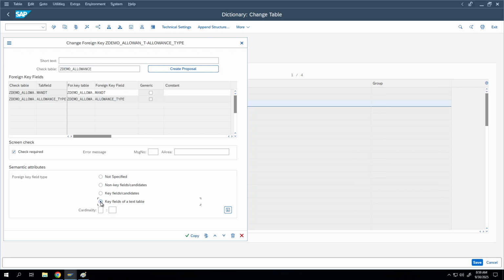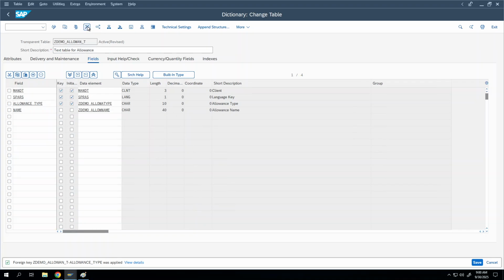We need to select this option, key field of a text table. We did not select the specific option, right? Now we need to select this option, key field of a text table, when you are assigning the foreign key relationship. Or later change it to key field of a text table. Copy it. Now activate.